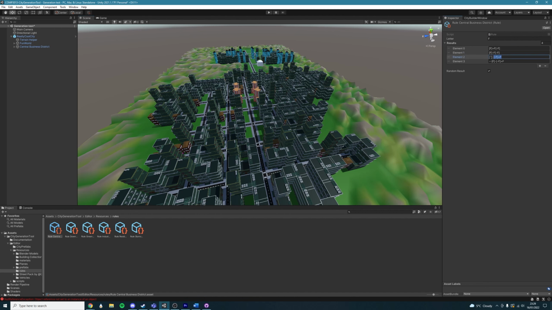I won't be doing it at the moment, as it's quite a lengthy process, but if you understand the L system, I'll leave a link in the description for you to have a look at it. You can just tamper with these and see what kind of outcomes you get and see what it looks like. Another one that you can change is the building density.